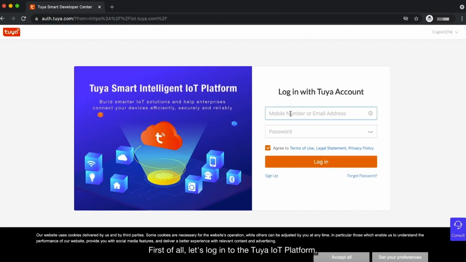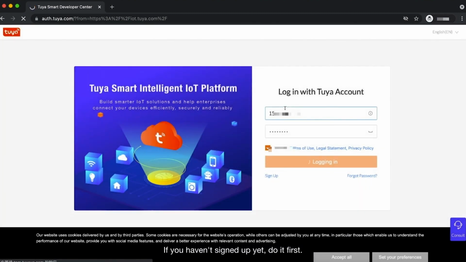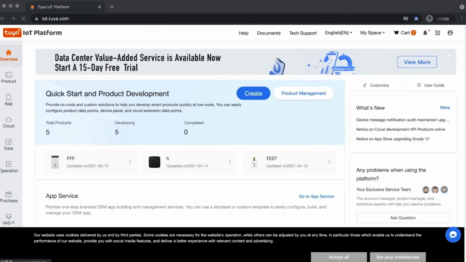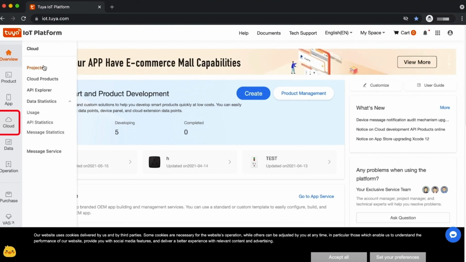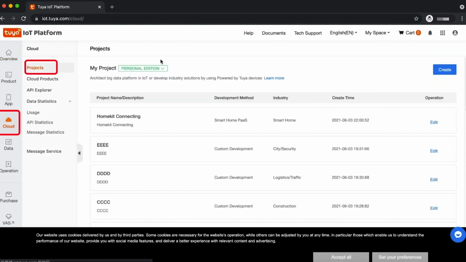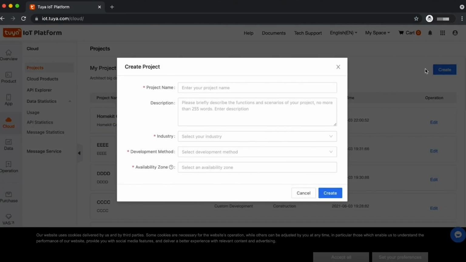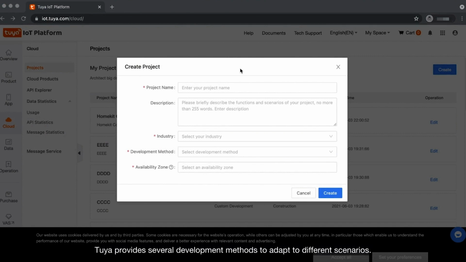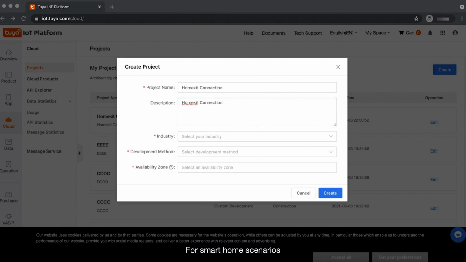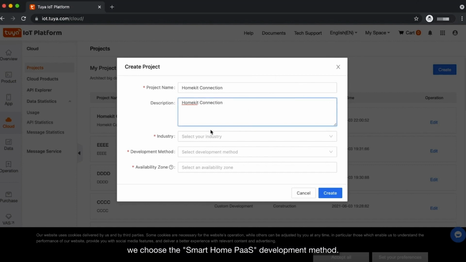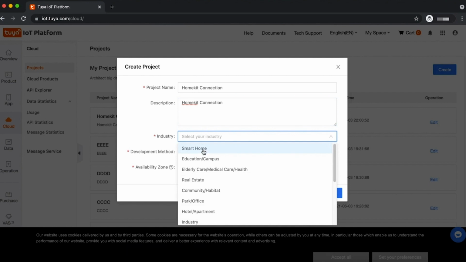First of all, let's log into the Tuya IoT platform. If you haven't signed up yet, do it first. Create a cloud development project. Tuya provides several development methods to adapt to different scenarios. For the smart home scenario, we choose the Smart Home Pass development method.